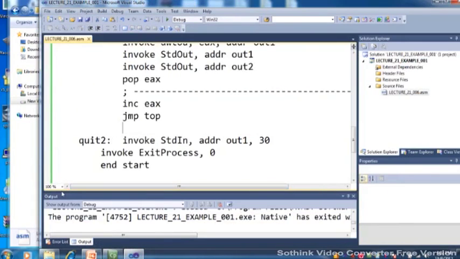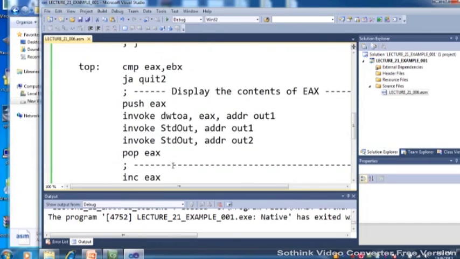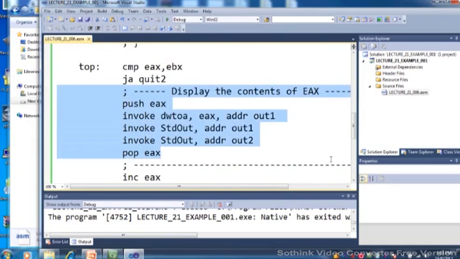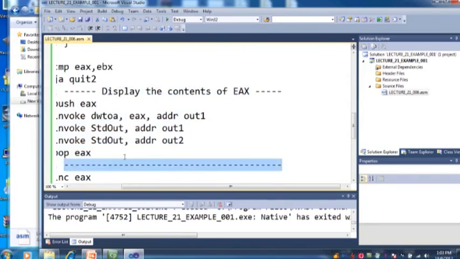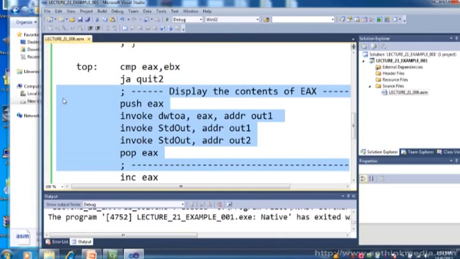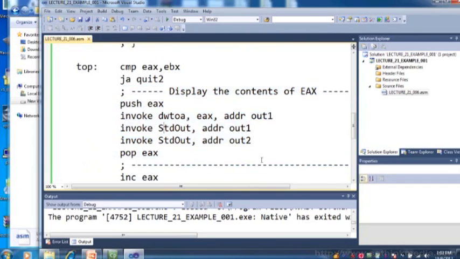So this is very simple. This is the same while loop, and you can write a procedure which just displays the contents of EAX or any other register, so you can use that one here. Now this is the while loop. Similarly, you can use the other loops. So this is where we print.